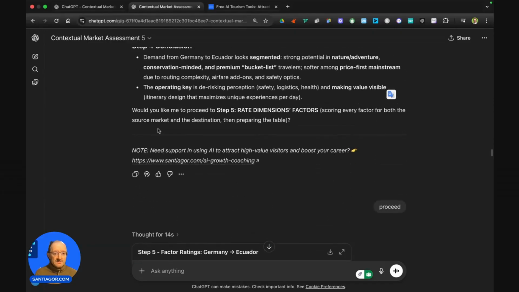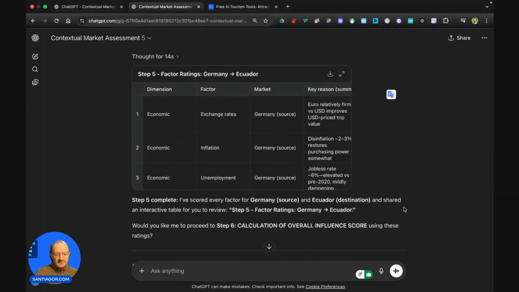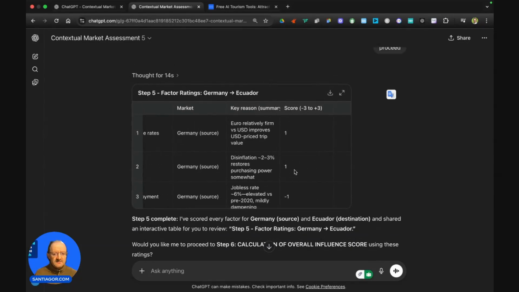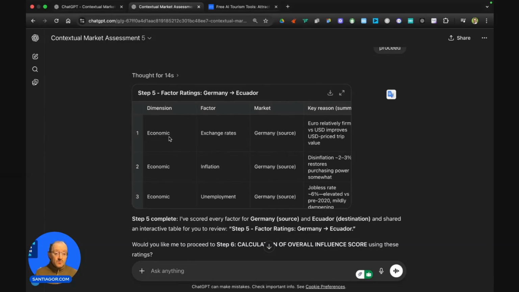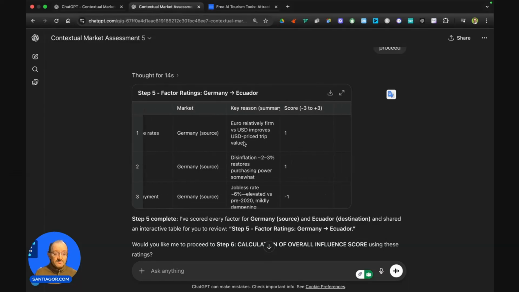And then it asks you, of course, if you want to go to step five, which is rate dimensions. And this rate dimensions step is a way to try to transform all this subjective analysis into a more objective analysis by rating each one of these dimensions, broken down into different factors, based on a key reason, of course, from the destination side and the source market side, and giving a score from -3 to +3, depending on whether this factor is very negative or very positive in this source market and destination analysis.